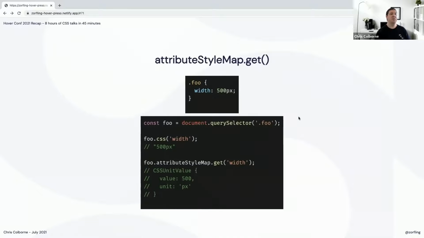This is changing that, so that with an attribute style map get, we now get a CSS unit value, which is a value of 500 and a unit of pixels. So we no longer have to do the splitting ourselves. We can actually do it properly. We can also set it. Instead of string manipulation, we can set the width to CSS.percent of 50, which gives us 50%, but it could be CSS.pixels 32 or CSS.ems.